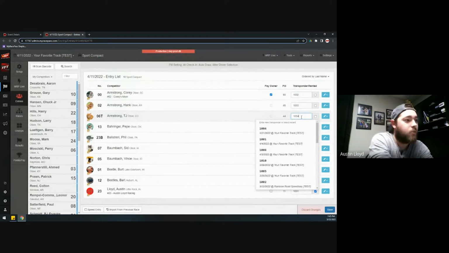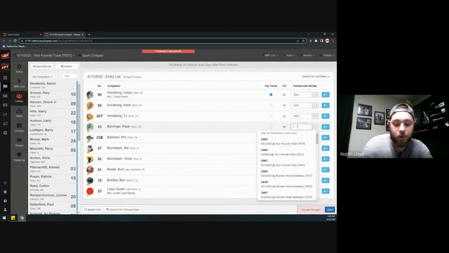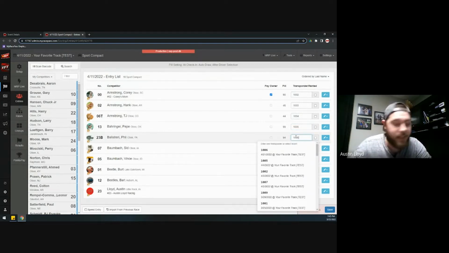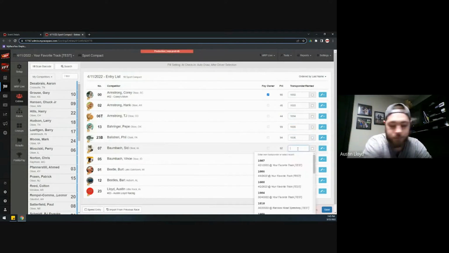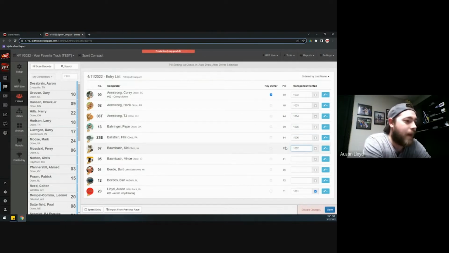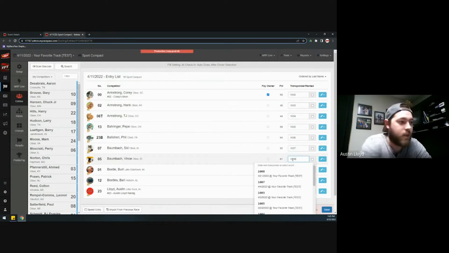It also doesn't allow duplicate transponder numbers on a per class basis. So if you try to put in a duplicate transponder, you'll get the same type of error message. We also have it to where you can edit the transponder number here on the right side of the screen.